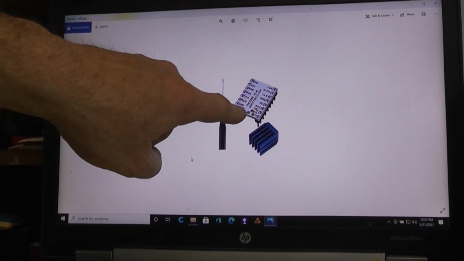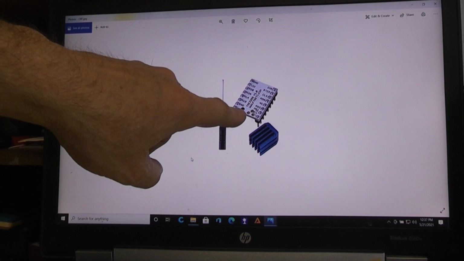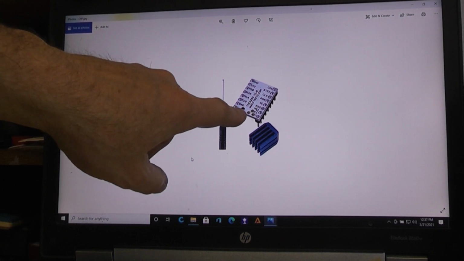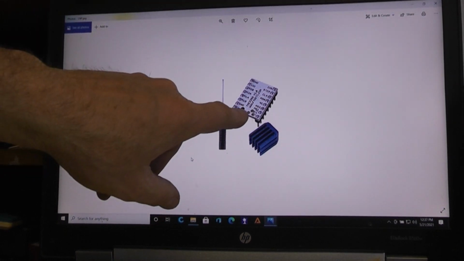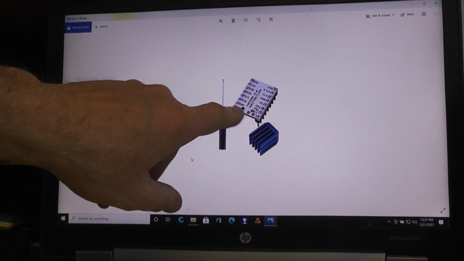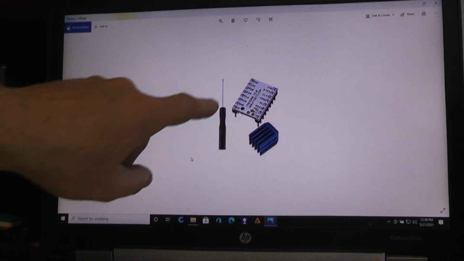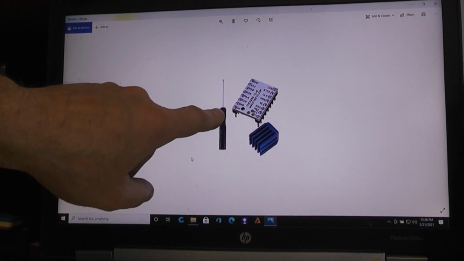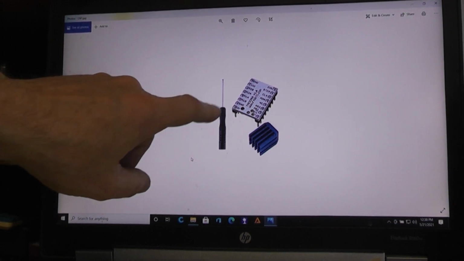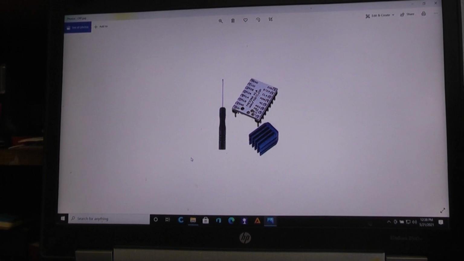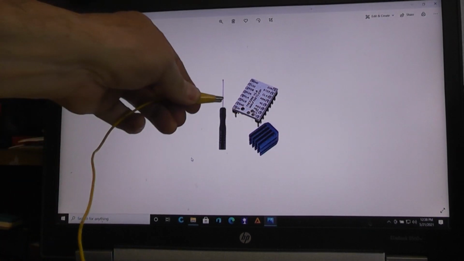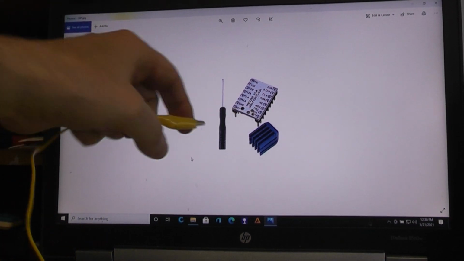There's a small trim pot on your stepper drivers. It doesn't matter if it's this TMC one or some other brand, they all have a way of adjusting the amount of current that is put out to the stepper motor. That's why they come with a little screwdriver. And one of the easiest ways to adjust it is to take an alligator clip and clip it onto the metal part of the screwdriver.